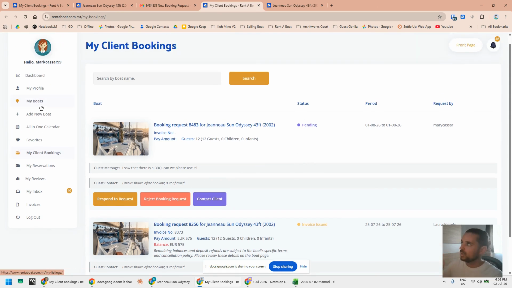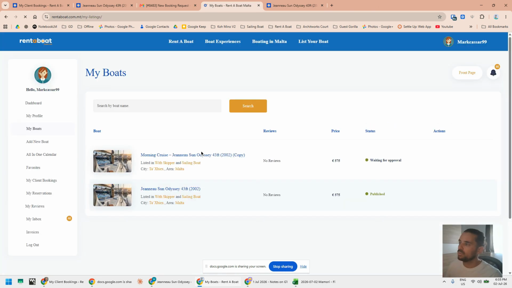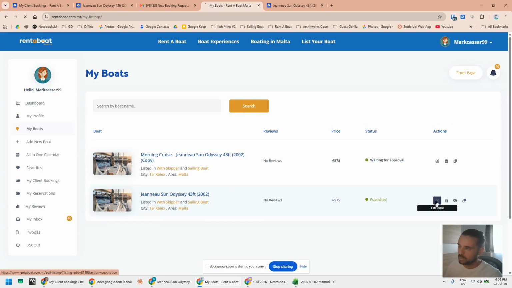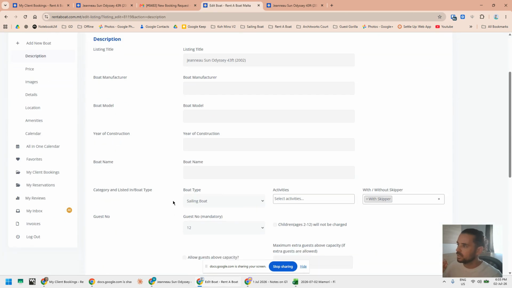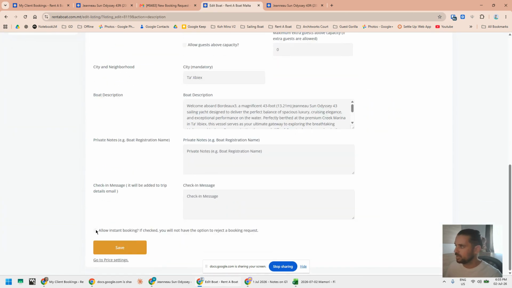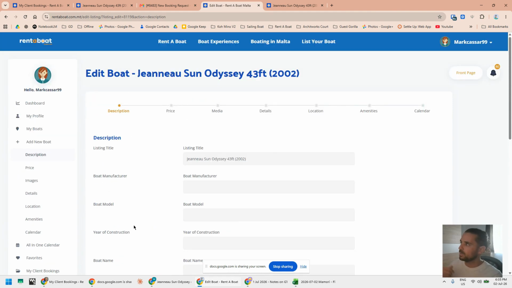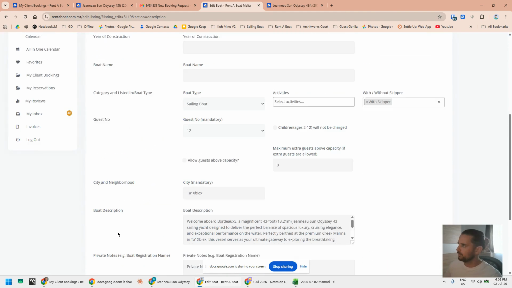Unless in your boat, over here when you have your boat, you could choose to have an instant booking. In that case, the request will get confirmed immediately. So here, if you choose allow instant booking, it means that you will not need to confirm the booking. It will get booked instantly. I believe that most people will want to confirm.